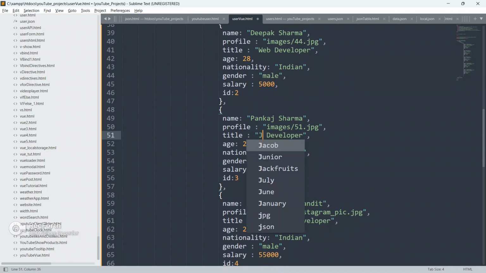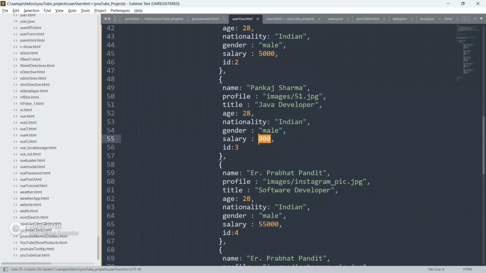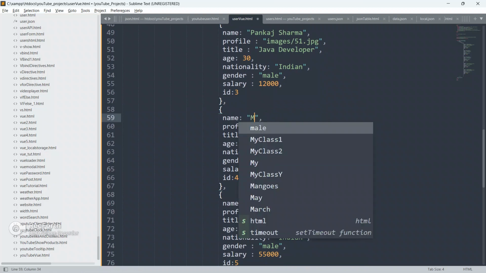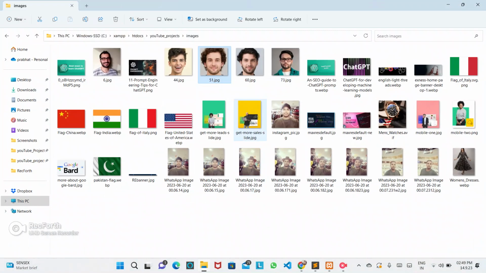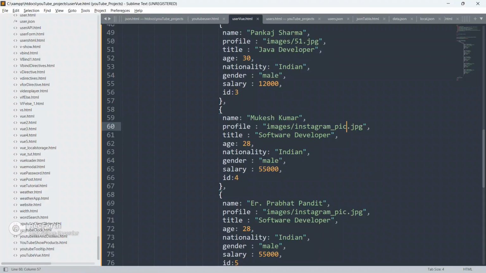So yeah, give Java developer, and make the salary this much. Nationality is Indian, give age 30 also. Next one, give Mukesh Kumar, and give the image as 60.jpg.